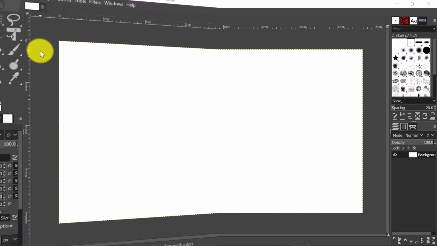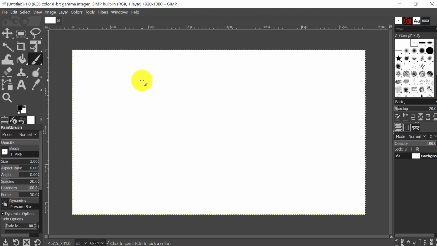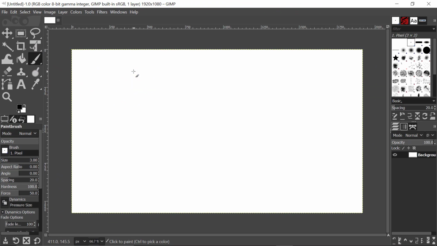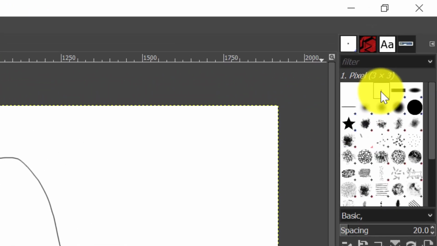I'm now going to click onto the paintbrush, move into the image area, and I'm simply going to hold the mouse while I draw a squiggle. And if you look at that drawing, you can see it's doing it with a specific brush, and it's this brush here you can see.